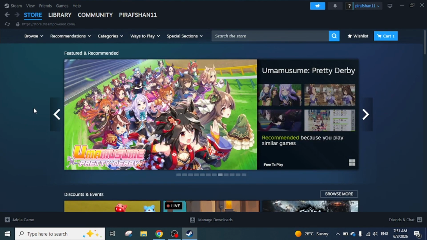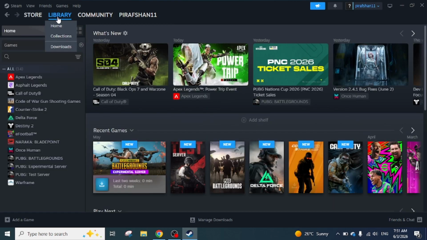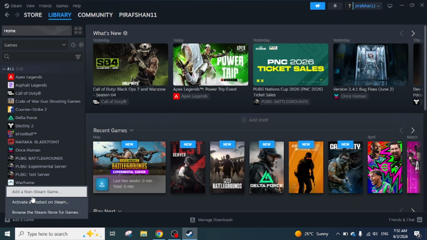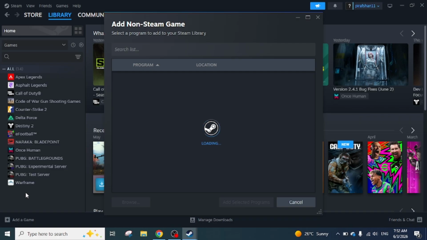Now, open the Steam application on your computer and select the Library tab at the top to access your game collection. This is your command center for everything you play. Navigate to the bottom left corner of the screen, click the Add a Game button, and choose Add a non-Steam game. This tiny button is the secret to launching any game through Steam, even Roblox or Minecraft.